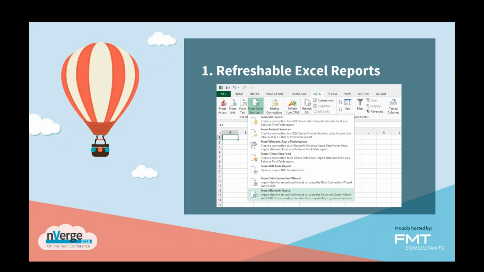Now, what do refreshable Excel reports really give us? Well, if you find yourself exporting reports from Smartlists very often, one of the things that you may consider is taking that Smartlist and putting it in refreshable Excel. Now, putting a Smartlist in refreshable Excel has been made a lot easier with the advancement of the Smartlist Designer and being able to export the Excel as a refreshable document.